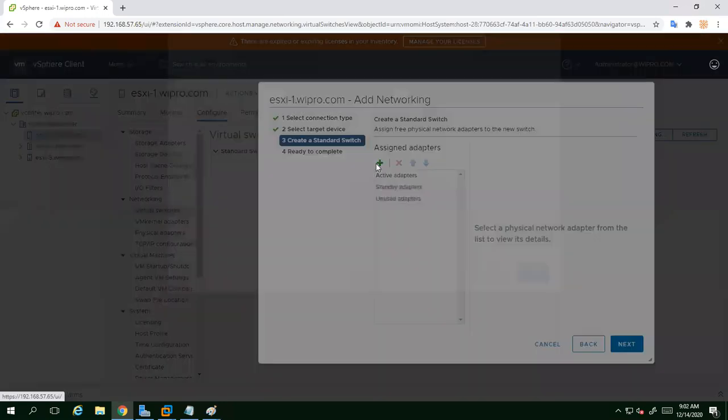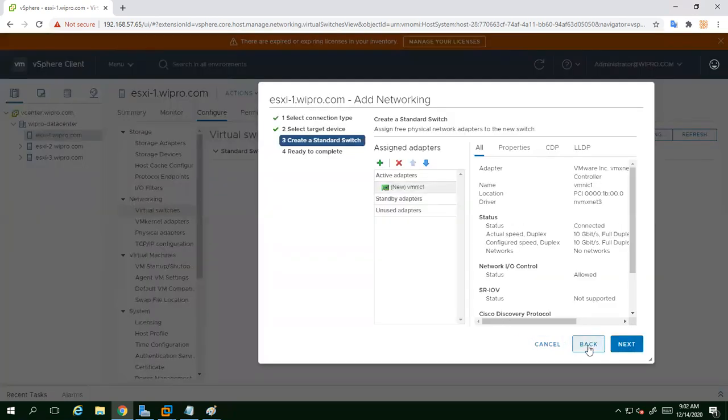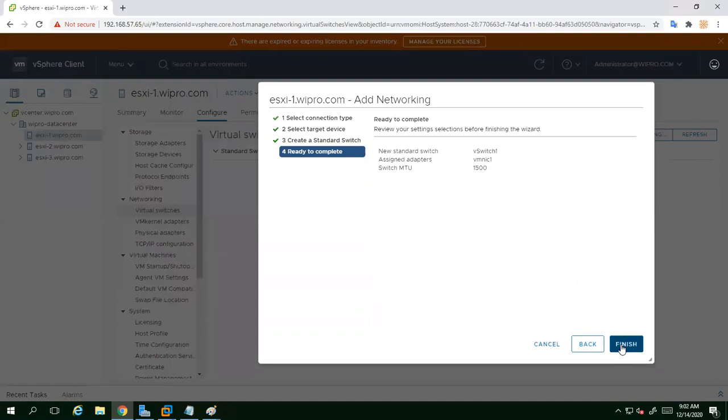So it is asking to assign a network adapter. One NIC card is already used by my first switch, so the remaining 4 NIC cards are available. Here it is asking which NIC card you want to use, so that it is going to handle the traffic coming to that particular switch. Okay, so I'm connecting the first NIC card, that is the second one. Finish.